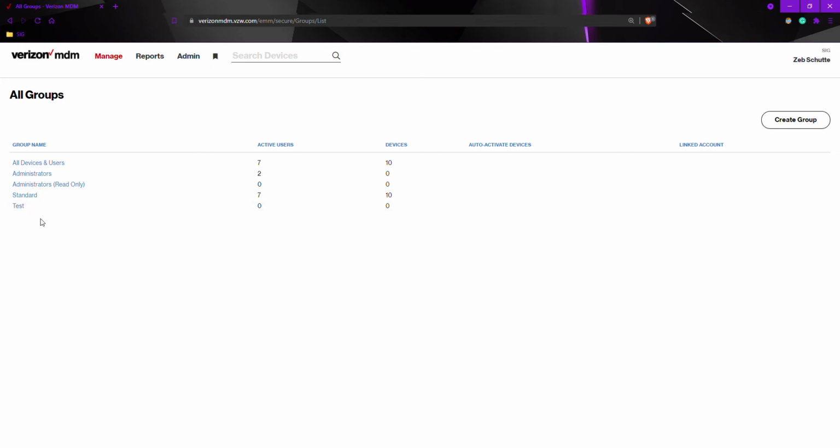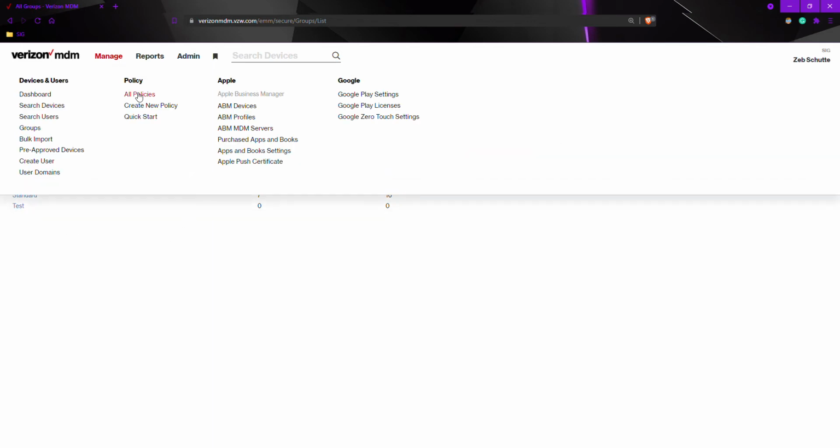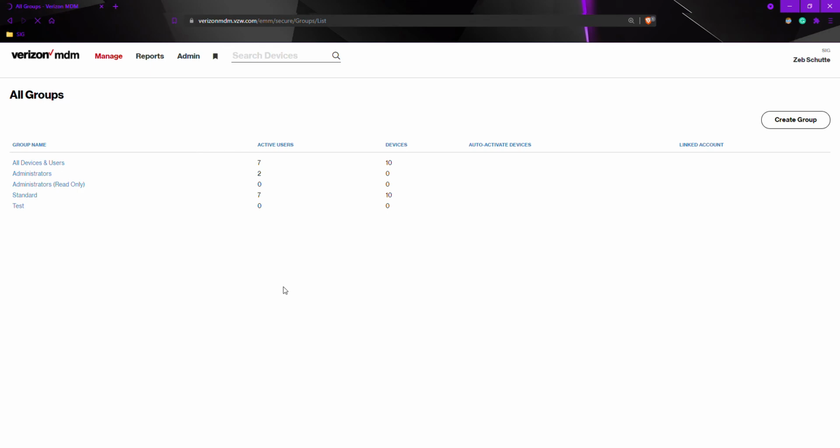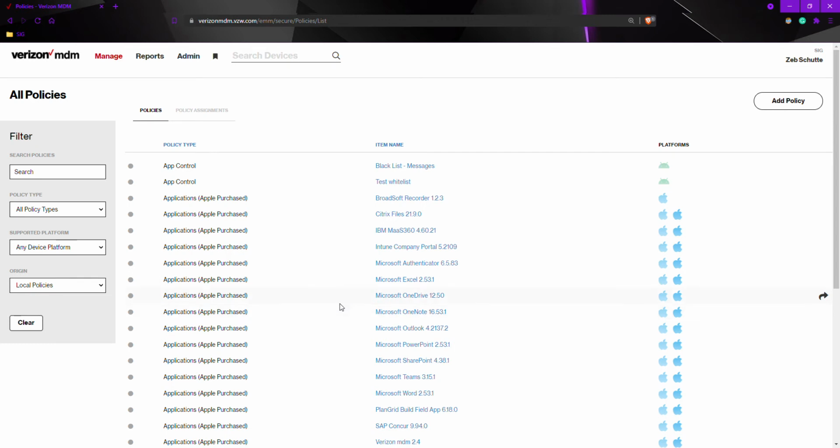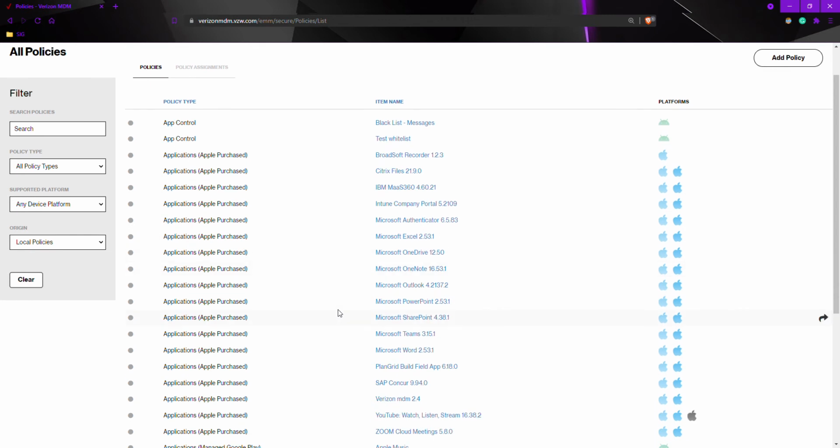First, we will start with policies. If there are certain applications or restrictions you would like to put on that group, first we go to Manage and then All Policies. Under the policy screen, you will find all of your different policies that have been created or added.